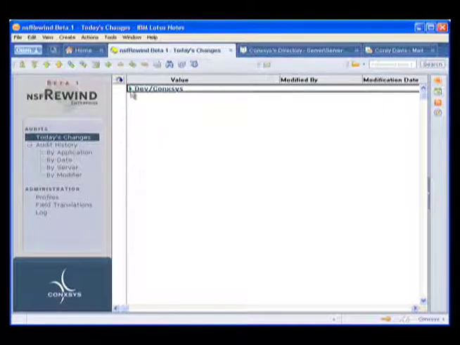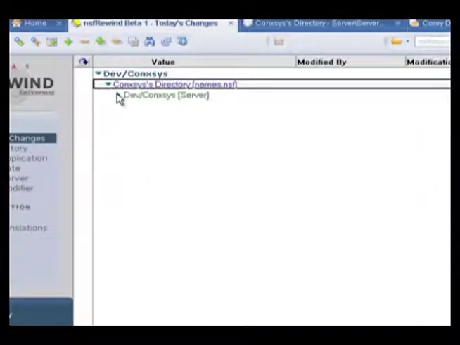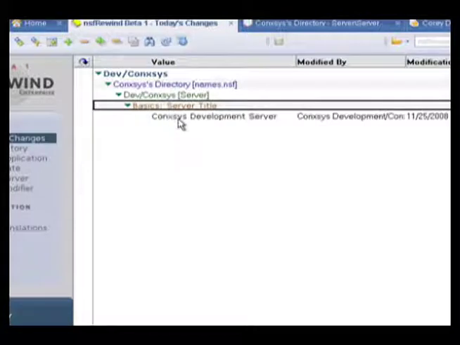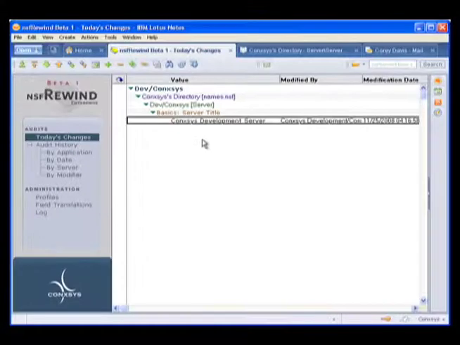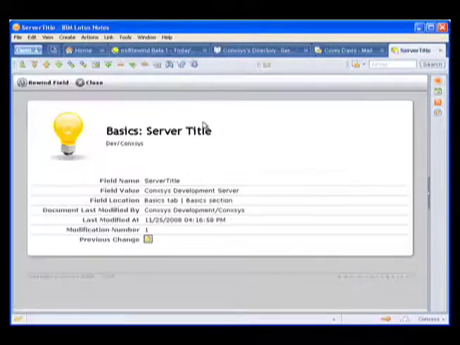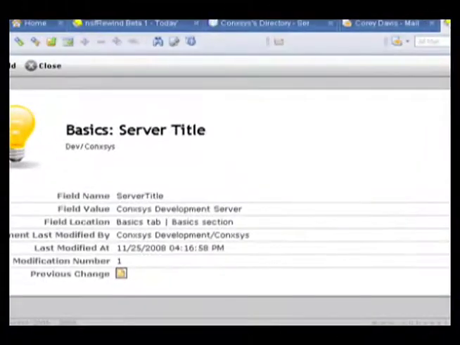As we expand these sections, we can see that the change to the server title field has been recognized and a new audit document has been created. By opening the document, we can see some subtle changes. First, we no longer see the red baseline flag because this audit document reflects a modification to the field. We see all the basic information that was in the baseline document, including the new field value. Again, we see who made the modification and when the modification took place.